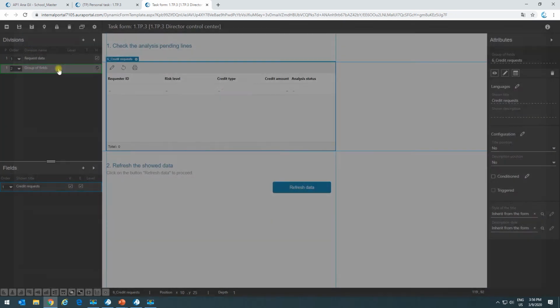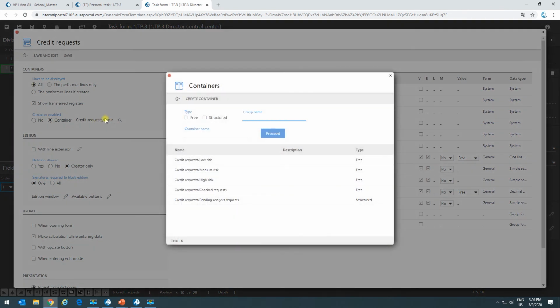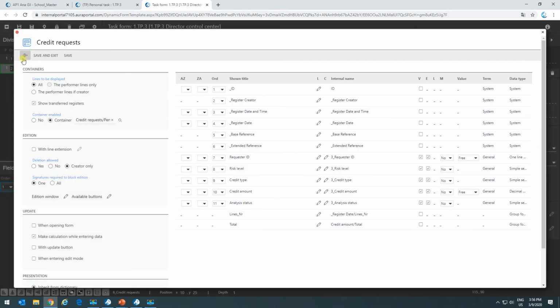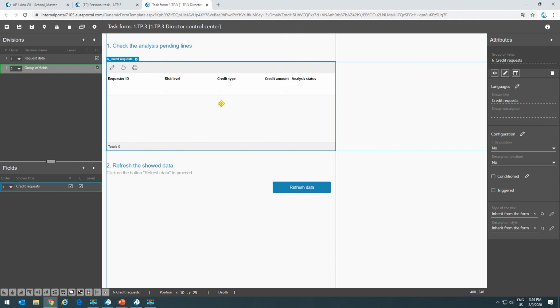So let me go back here. So we can see the container that's selected in this task is this one down here. That's called pending analysis request. Here we don't have any conditions, but if we would set up a condition in this form, the only lines that are going to be displayed are the ones that meet the condition.